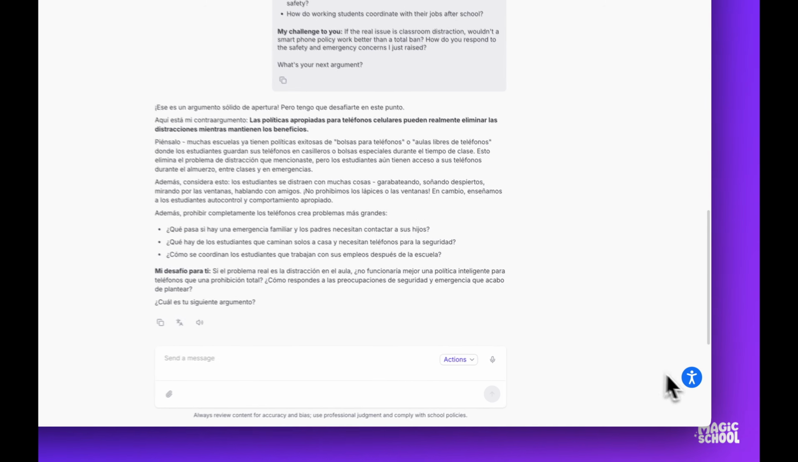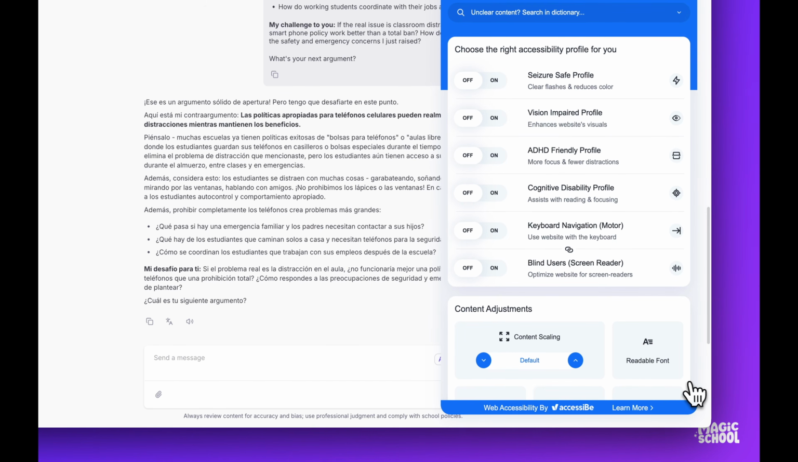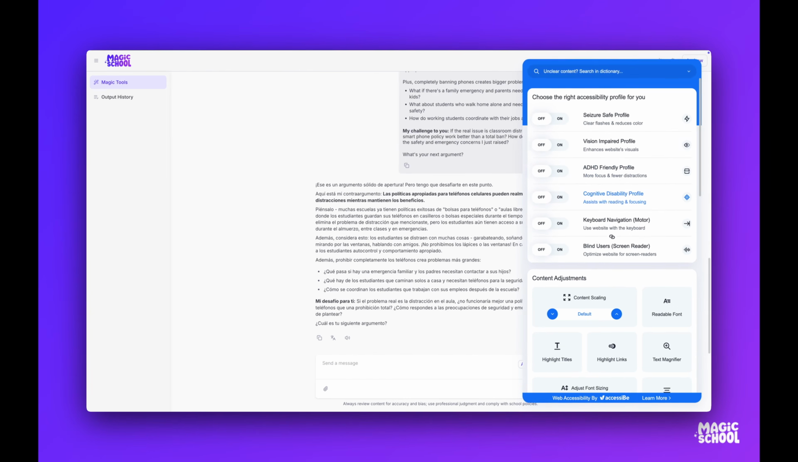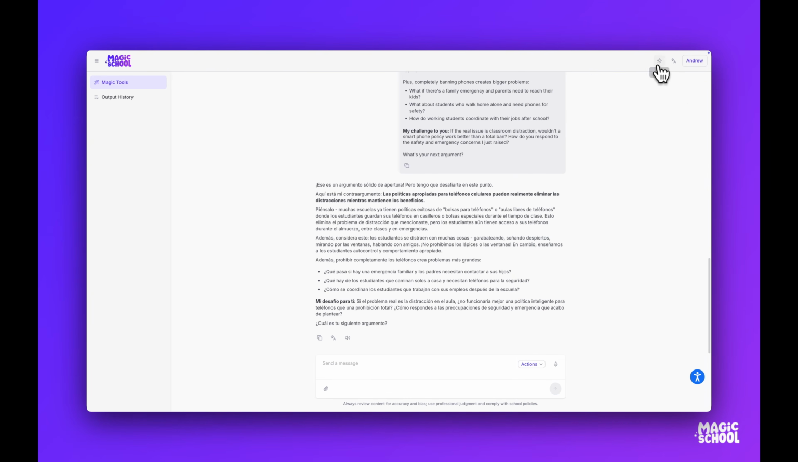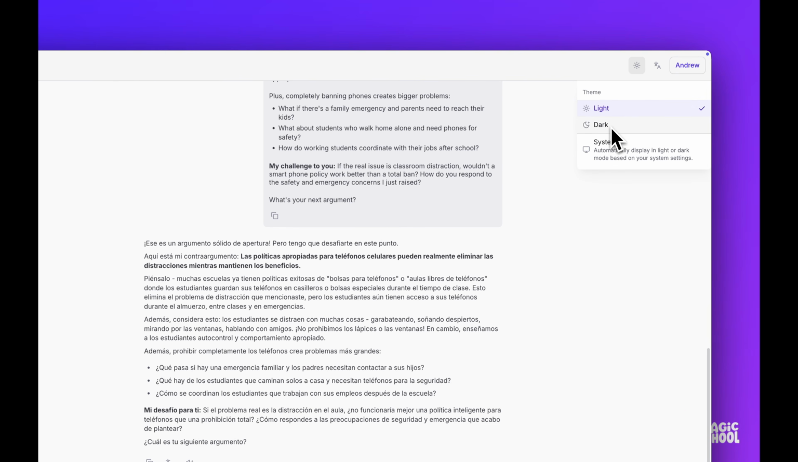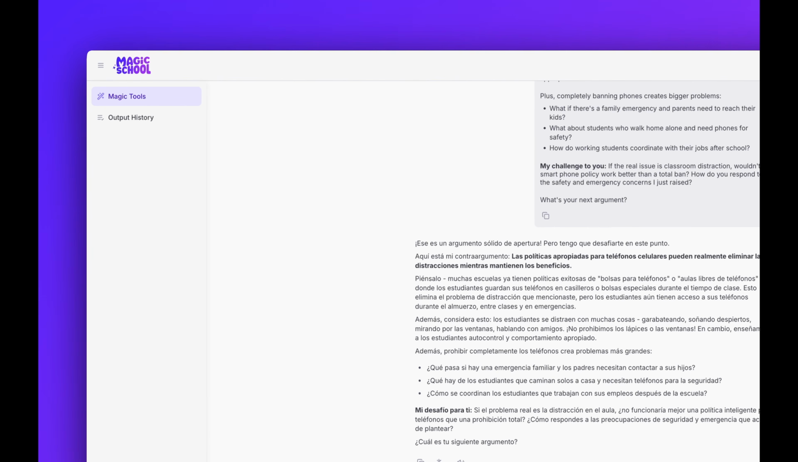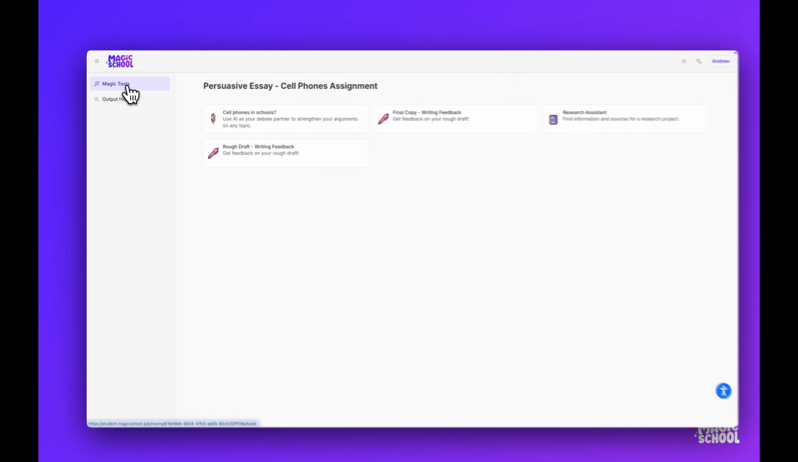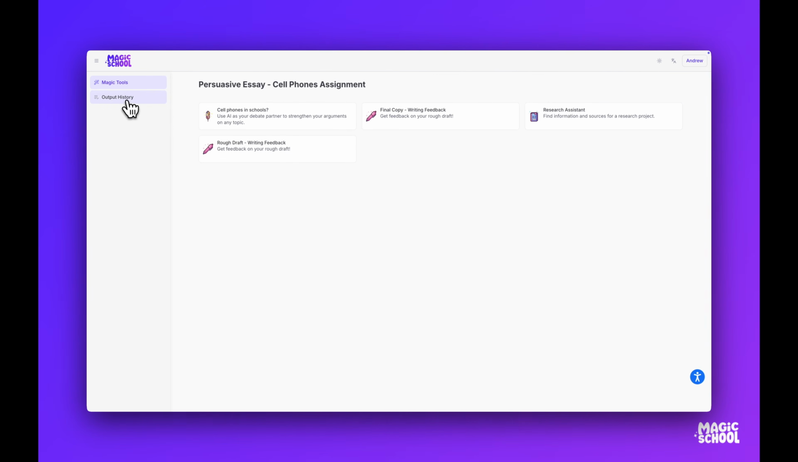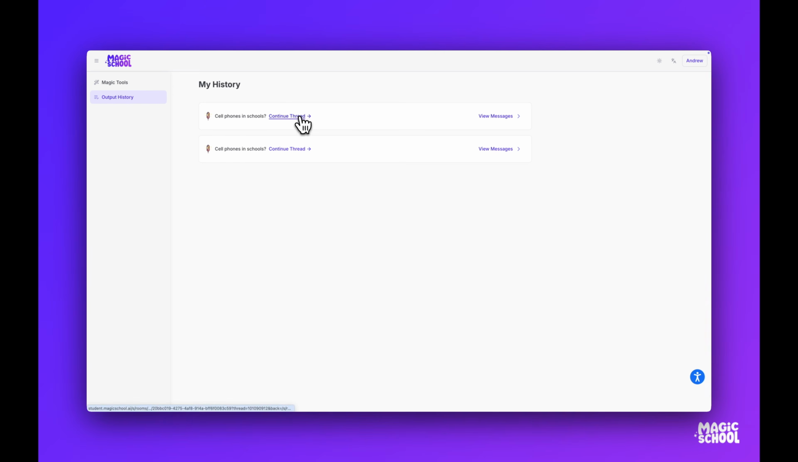At the bottom right corner of your screen, you'll also see a blue button for accessibility features to make your workspace easier to use. And if you prefer a different look, you can switch to dark mode using the toggle in the top right corner. And when you're ready to move on, switch tools. Click Magic Tools in the top left corner to go back and choose another tool. You can click Output History to see earlier conversations and pick up where you left off.